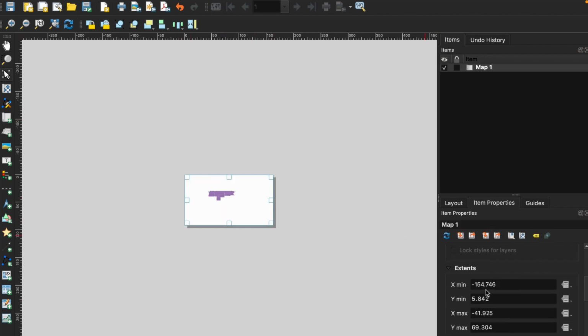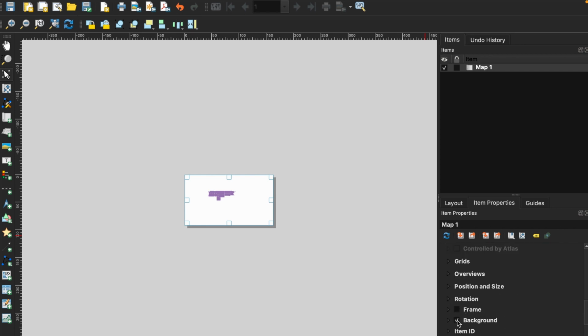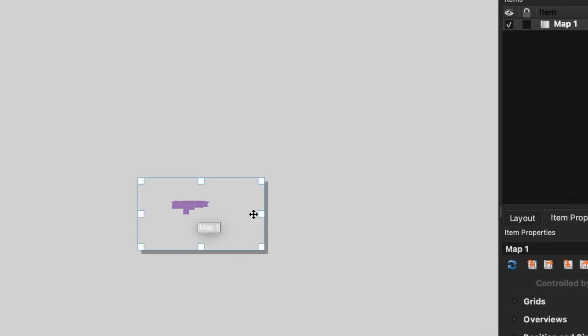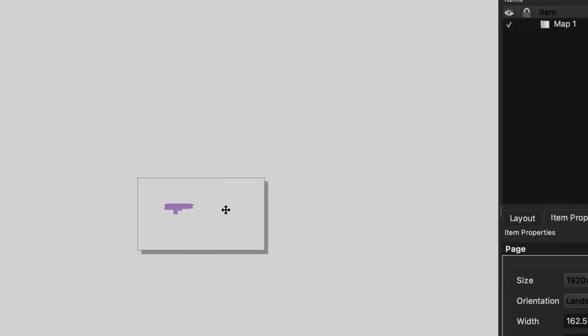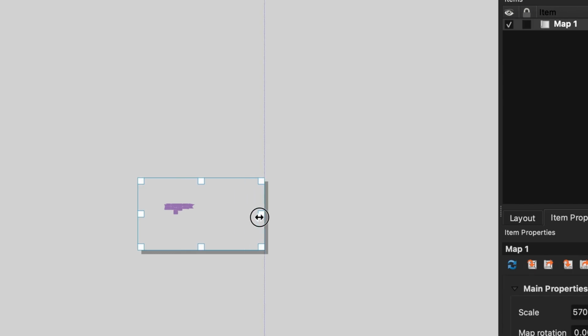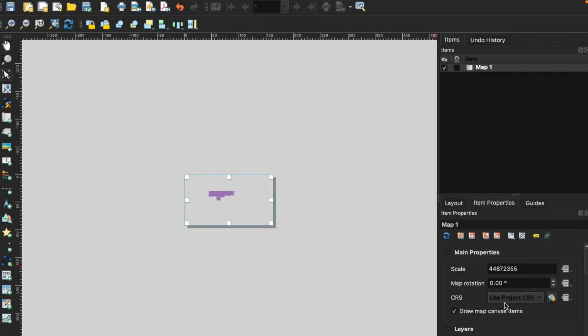Go to Item Properties and uncheck this background tool so that it becomes completely transparent now. So there are 2 backgrounds that you have to remove. One is from the artboard, which is this artboard, and another one is in the map. So yeah, both times you have to reduce the background.